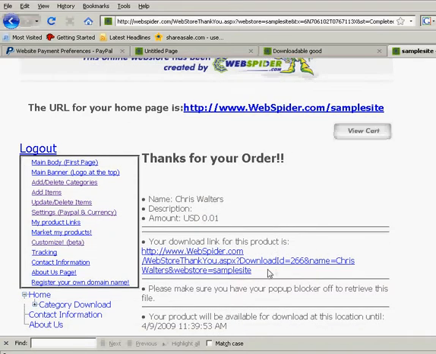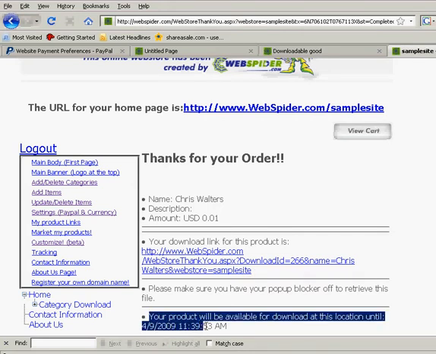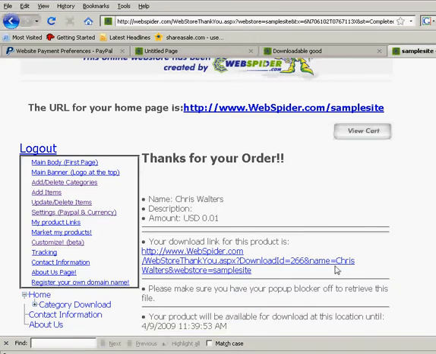And they have a download link for this product in case they want to download it in the future. They can copy and paste this into your web browser. And it also tells them how long it's going to be available for download. You'll see down here at the bottom. Again, that's mandated by that option we set earlier when we created the item for how long the download is going to be available.